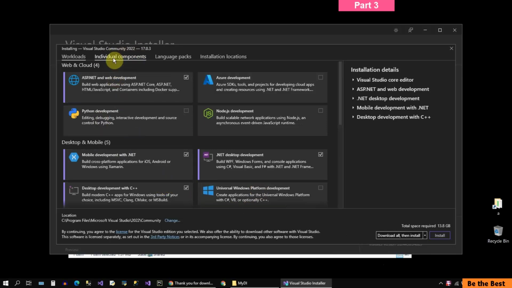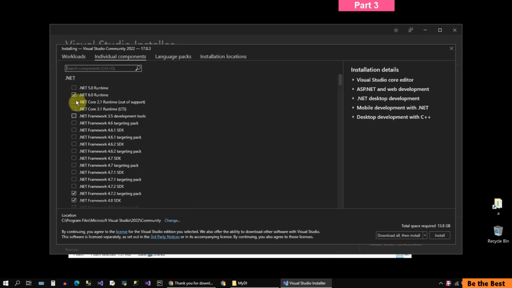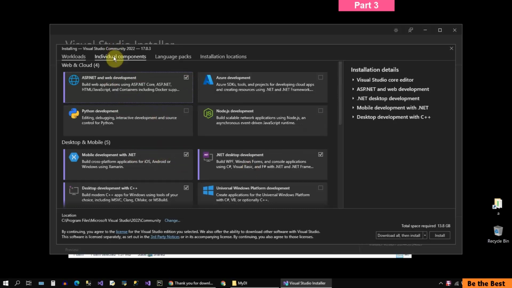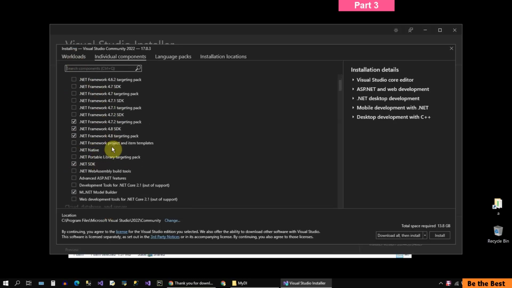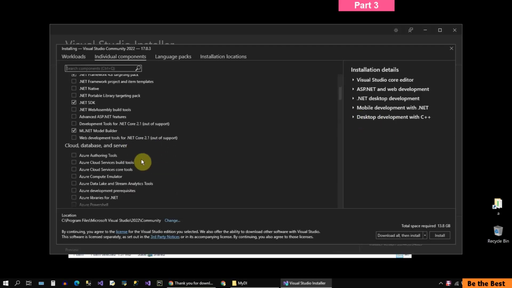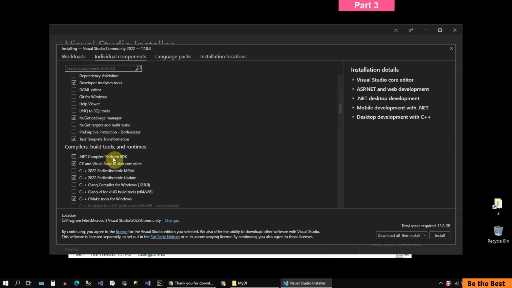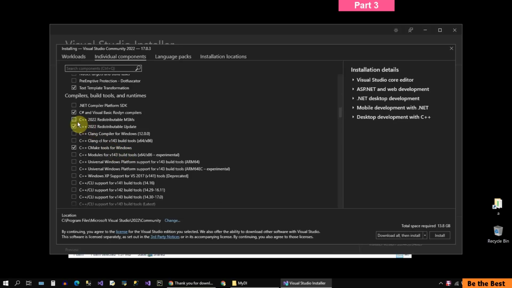And also, what about the other options over here? If I take a look at the individual components, these are the components that are selected based on your selection in the workload. So if I take a look at that, for instance, the .NET, all of these are selected based on my selections in the workload. And also you can see all the features and the tools. You can check or uncheck one of these options if you need to customize these features. But personally, I leave this by default because the default is really great.